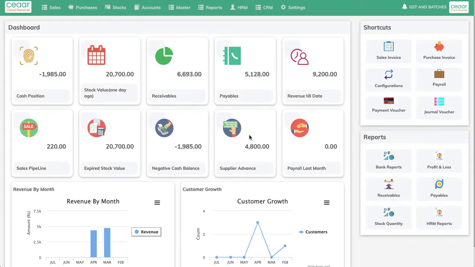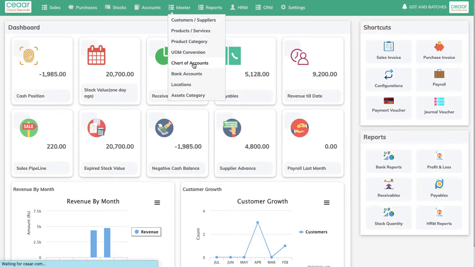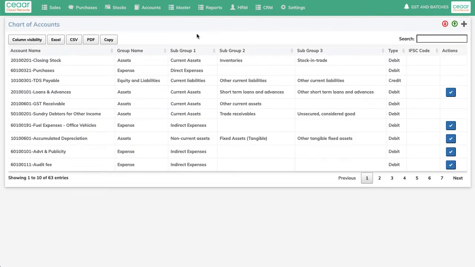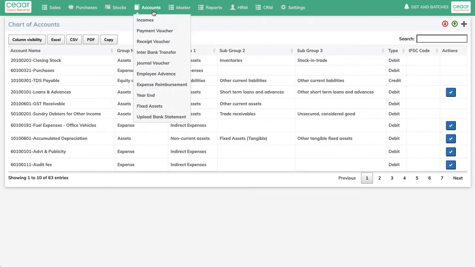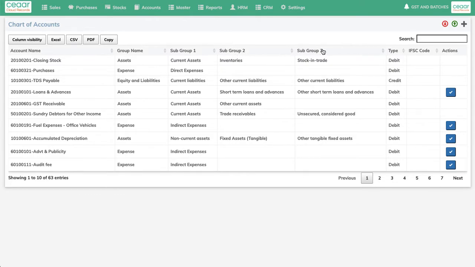In this video, let us see how to create an account under chart of accounts. This list of chart of accounts totals 63 for four groups: assets, equity and liabilities, expenses and incomes. And then there are three levels of subgroups. These are basically as per the Indian accounting standards, provided here to get the grouped balance sheet.